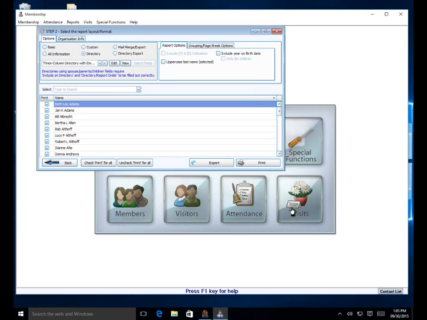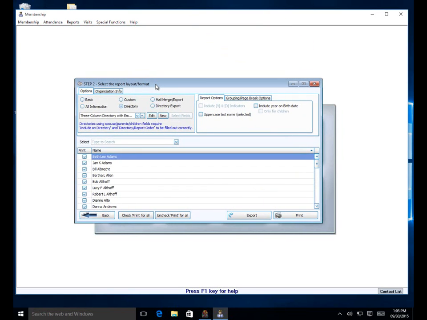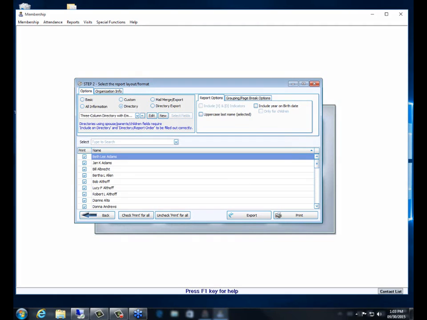And this opens up our step 2, select the report layouts or selections for membership reports. And we notice here, let me introduce my highlighter friend here. Notice we have marked the radio button next to directory right up here at the very top, telling the system we are wanting to work with our directory templates or directory reports.